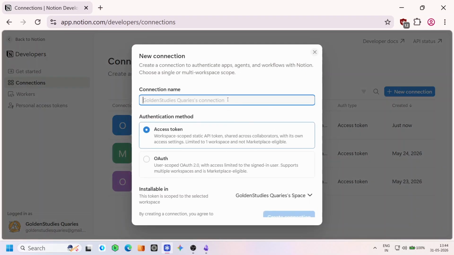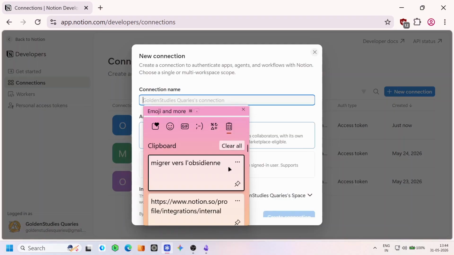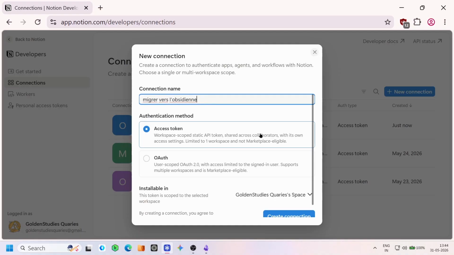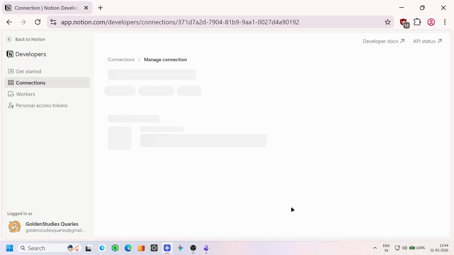Now click on new connection and this pop-up will show up. Here you have to write a fancy name, Migrer vers Obsidian, and choose the access token option. Now you will be on the screen.